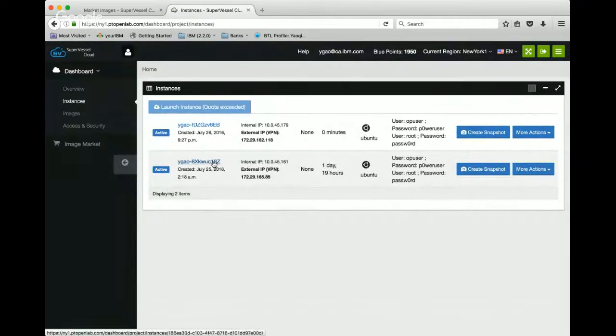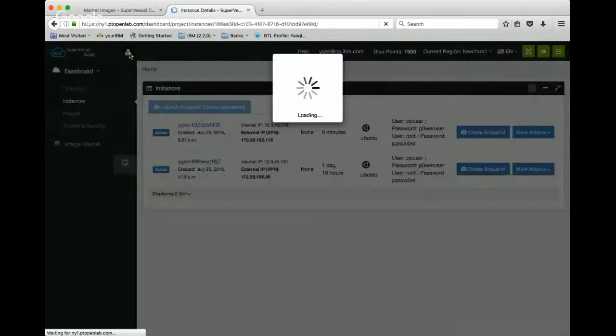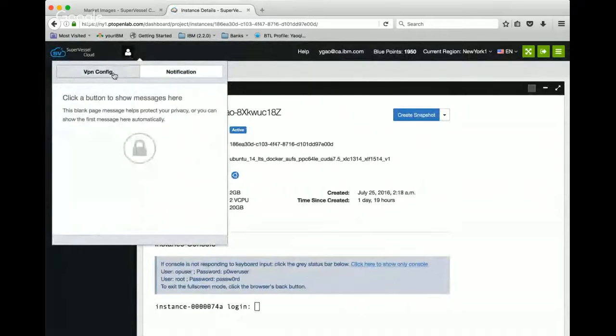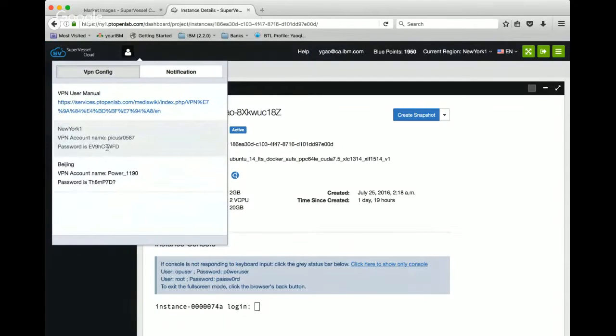you can see I have the instance here, and you can click the icon to get the VPN user account and the password. After that, you can use SSH to connect to the server using the external IP address. So now we're going to SSH.